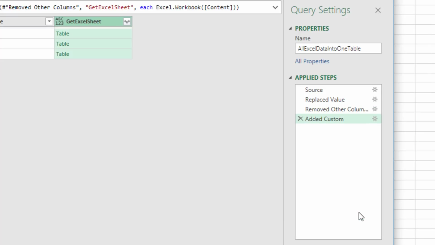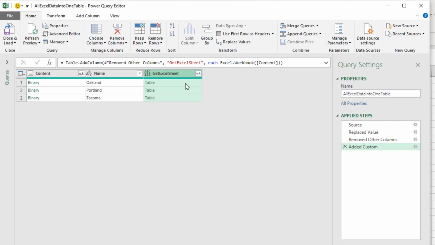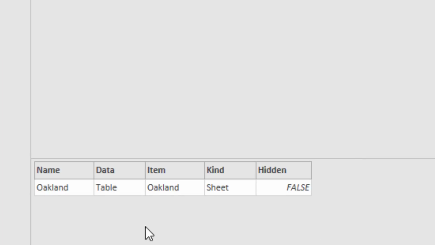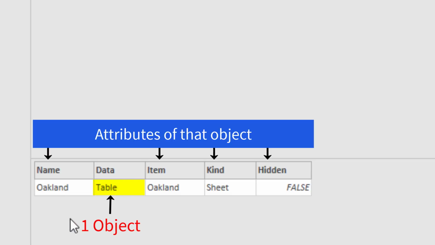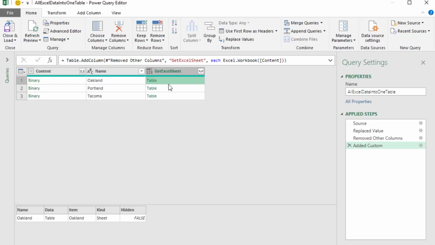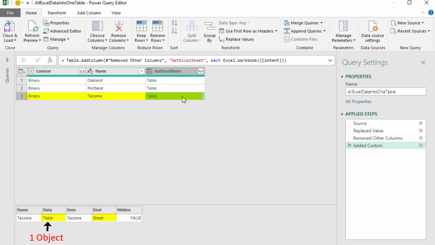Excel.Workbook, when I click OK, delivers a new column. And for each Excel file and each Excel row, we get a table that lists all of the objects. Now, all these Excel files have only one object, and it's the data column that contains the object. The remaining columns, like name and what kind of objects, are attributes for that object. The second row, well, it only has one object. There's that sheet of data. Same with all of the files we're going to get.